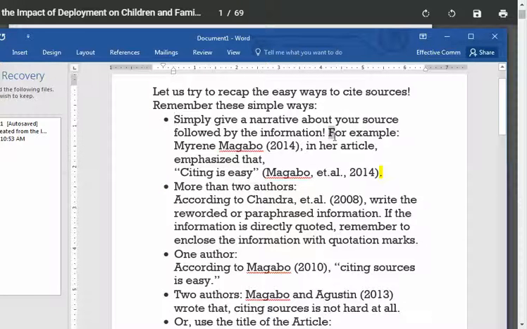So, for example, here, Myrene Magabo, 2014, in her article, emphasized that... Then, if ever you have made a direct copy of the source, you must enclose the information with quotation marks, just like this. "Citing sources is easy." Okay, now we'll write it as this: Citing sources is easy, assuming this is a reworded information.